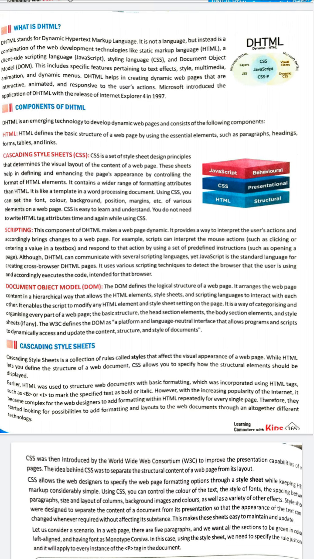Scripting. Scripting is a language for writing scripts, meaning what will happen on clicking the mouse. It can be defined by the scripting language. DOM. DOM defines the structure of the web page. It arranges the web page content, meaning the head section, body section, etc.